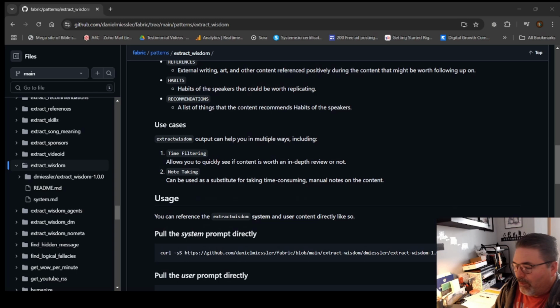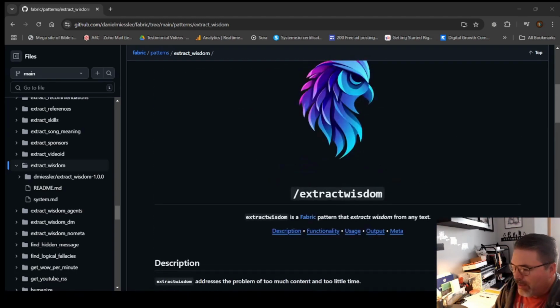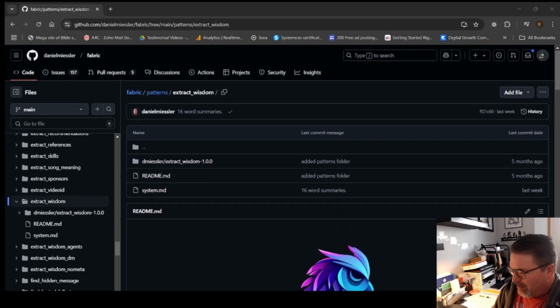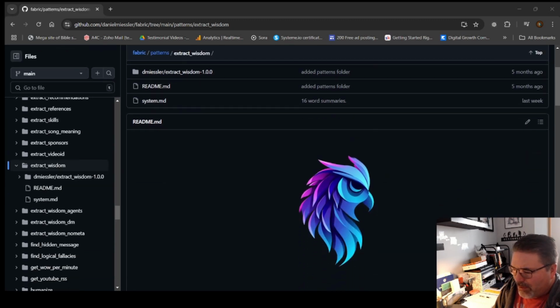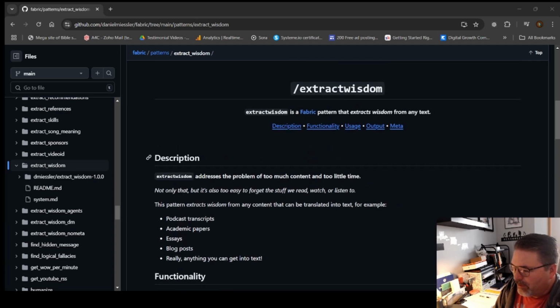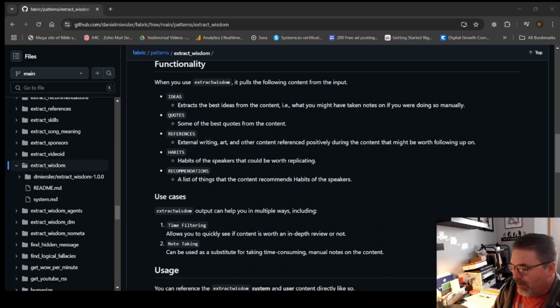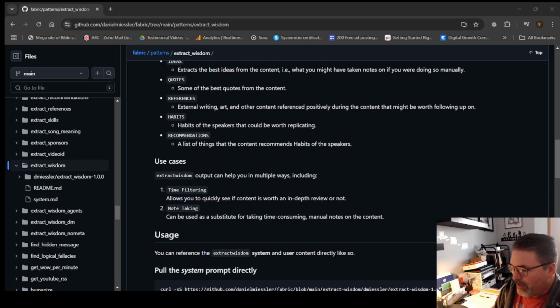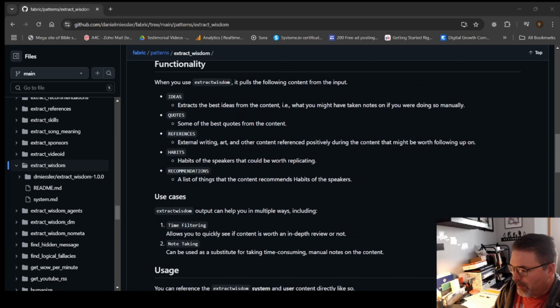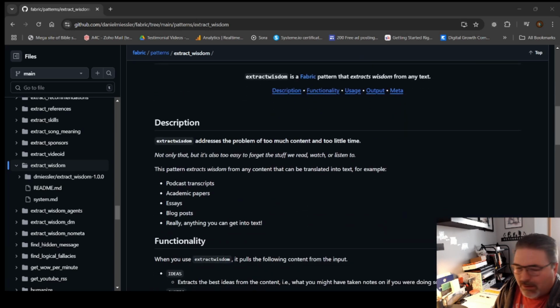I've been using this for a while now, and it just keeps improving. They originally had it working in Python, but now it's working with Go, so you have to have Go installed on your computer to make it work. There are some good instructions on how to install it. And for this particular pattern, extract wisdom, it looks like it's well used by a lot of other people because it has a really good description in it.